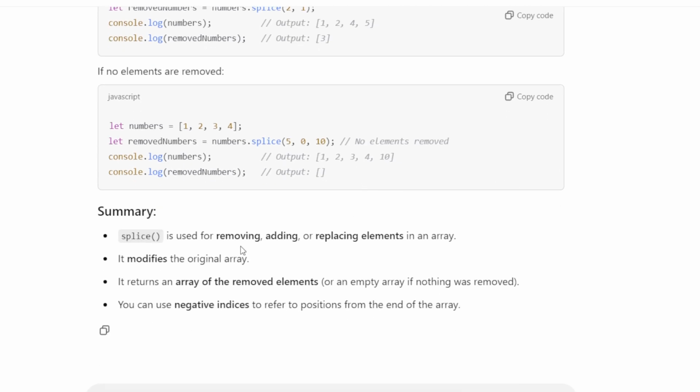Summary. Splice is used for removing, adding or replacing elements in an array. It modifies the original array. It returns an array of the removed elements. You can use negative indices to refer to positions from the end of the array.